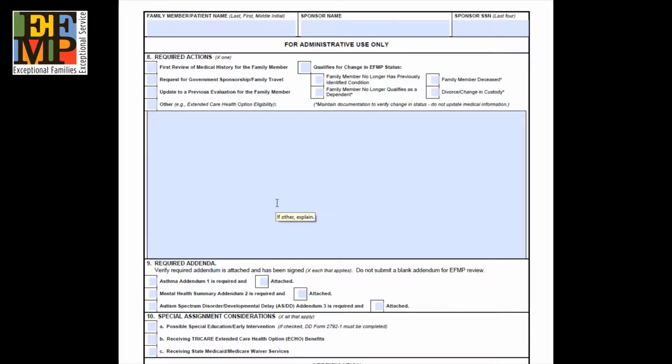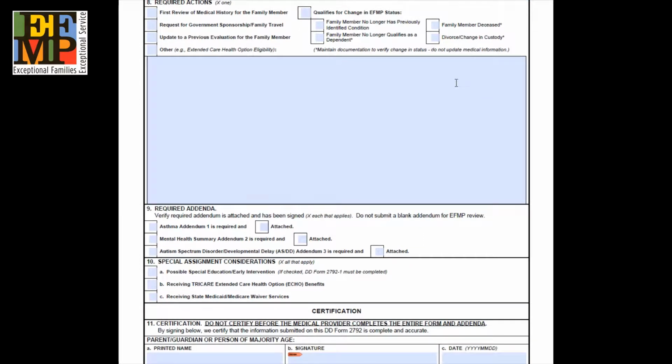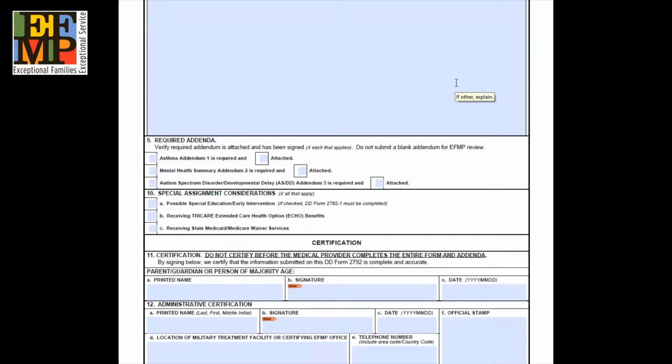Most of page 3 will be completed by EFMP administrative staff. However, please ensure the top family member patient name, sponsor name, and the last 4 of the sponsor's social is listed. In section 11, after your care providers have completed all of the DD 2792 form, you will review it for accuracy. If you are satisfied, you will print, sign, and date it as being accurately completed.